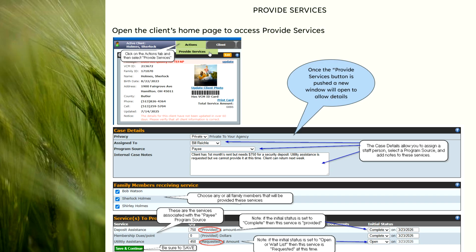Then at the bottom, the services to provide. On the right-hand side of the page, you'll see it says, if you want to enter the quantity needed, then leave the initial status to open. If you know what the quantity is needed and you're going to provide that amount, then leave it to complete. But if you leave it to open, then under quantity on the left side of this block, we could put the quantity needed where it says QTY, and that will be saved. But the initial status is left at open. Now be sure to save this for the next step.